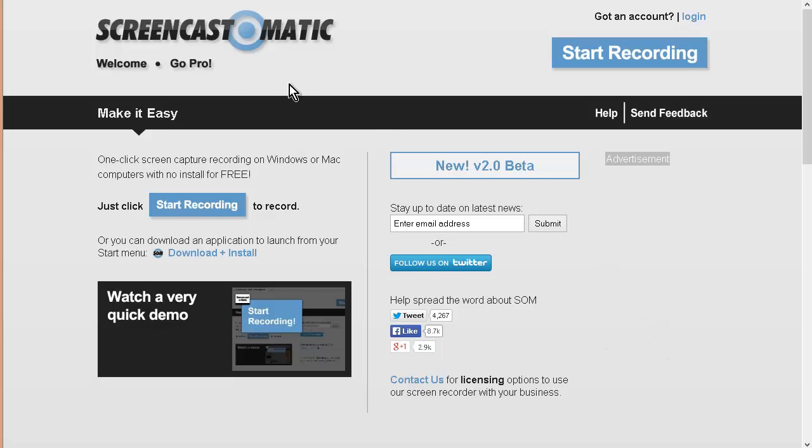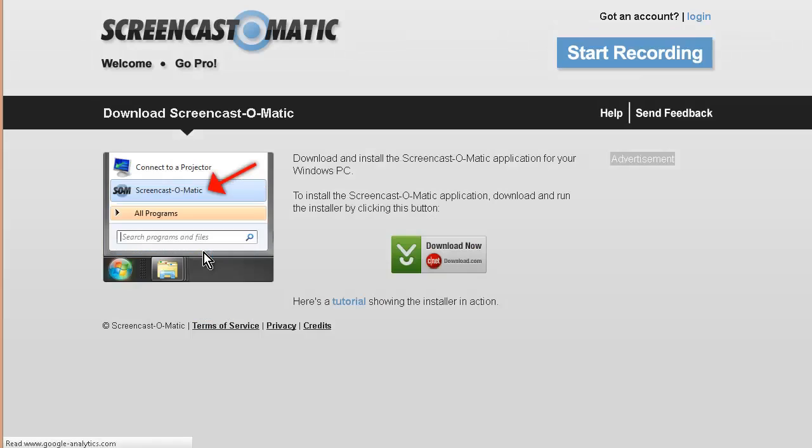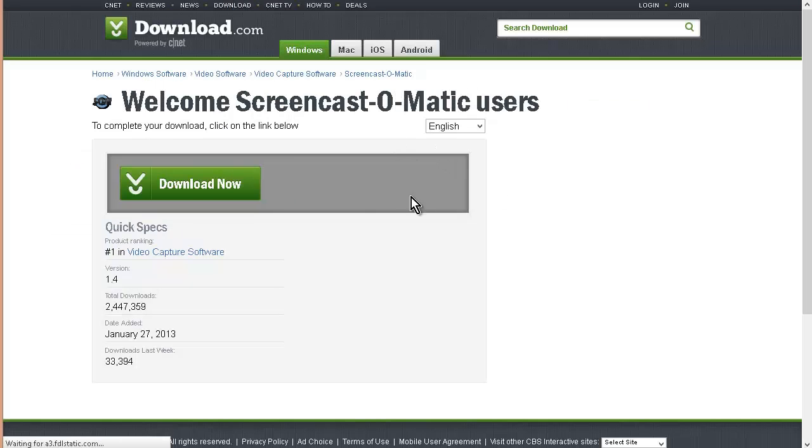Now if you click start recording here, it may or may not work. So it's a good idea to actually download the Screencast-O-Matic software and use it from your computer rather than just using it as a browser-based solution. Okay, so you'll see right underneath where it says start recording, download and install. So just like anything else, we'll be able to download it and then install the program. Okay, so just click there and it'll take us to where we can download it, which is at download.com.